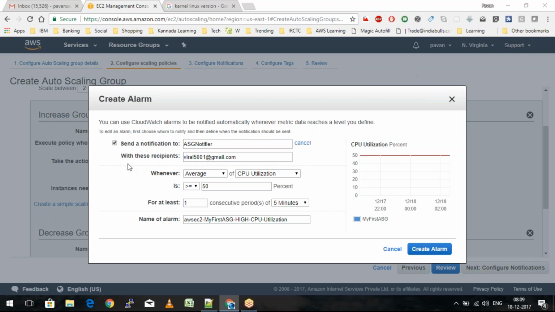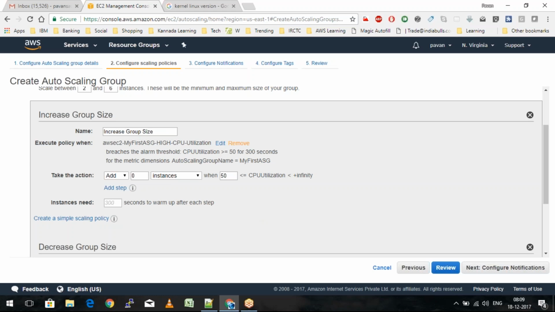So what did we do in this step? We created an alarm which says whenever the average CPU utilization is greater than 50% for a consecutive period of 5 minutes, I'm going to trigger this high CPU utilization alarm, and it is also going to send me a notification at this email ID. I'll just say create alarm, and whenever this alarm is triggered, it should go ahead and add one EC2 instance automatically.